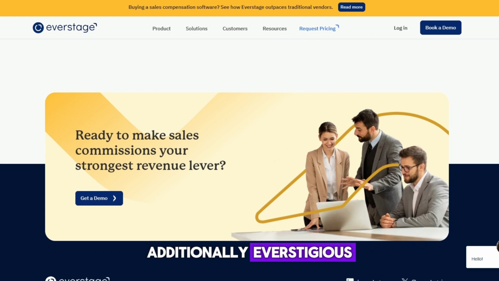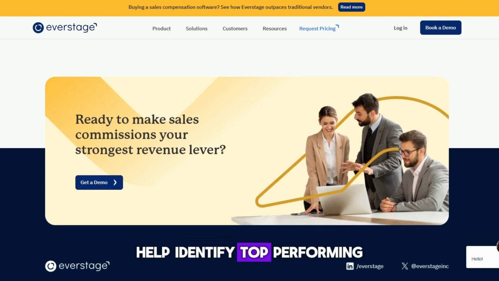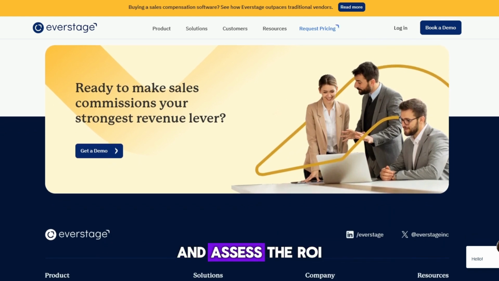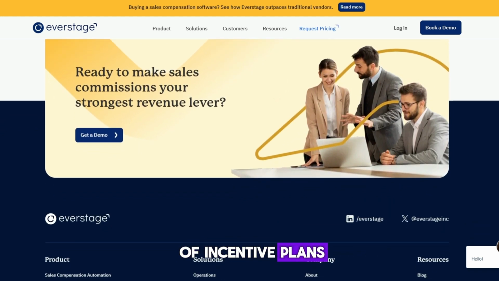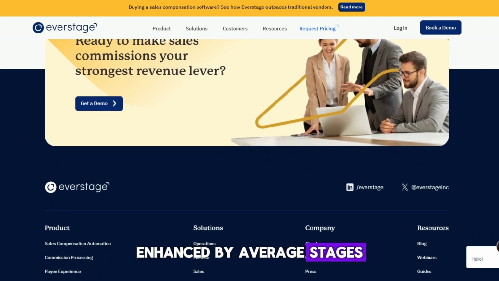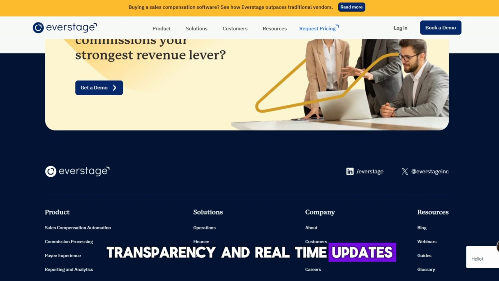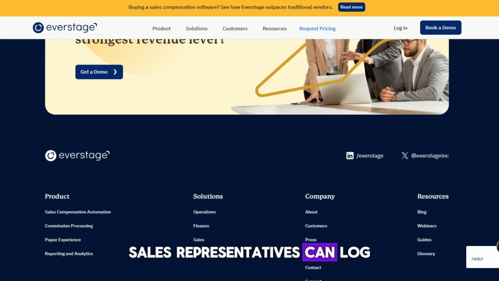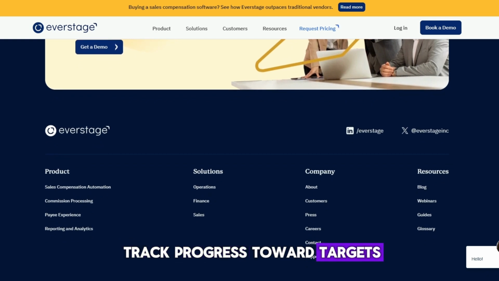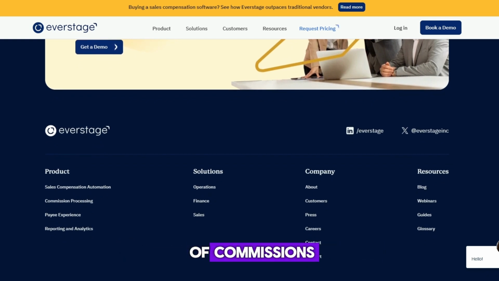Additionally, Everstage's analytics tools help identify top-performing sales reps, analyze trends and quota attainment, and assess the ROI of incentive plans. Sales team management is significantly enhanced by Everstage's transparency and real-time updates. Sales representatives can log into their accounts to view their earnings, track progress toward targets, and access detailed breakdowns of commissions and bonuses. This visibility fosters trust and empowers sales teams to focus on achieving their goals.